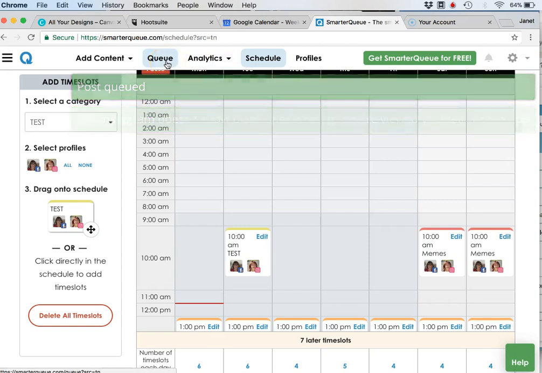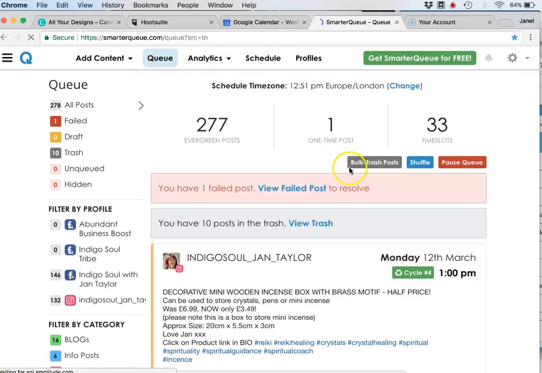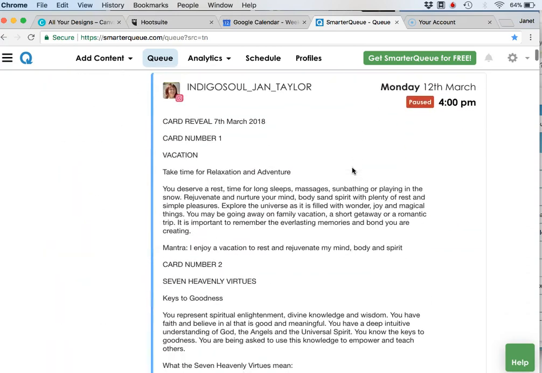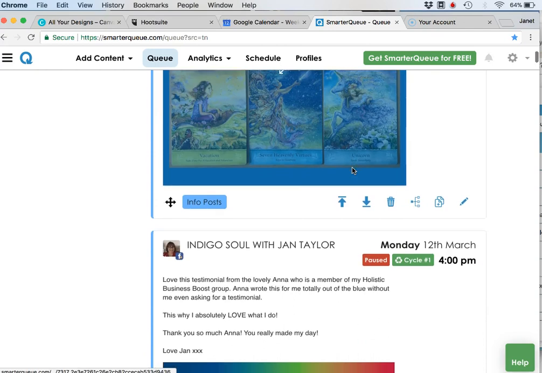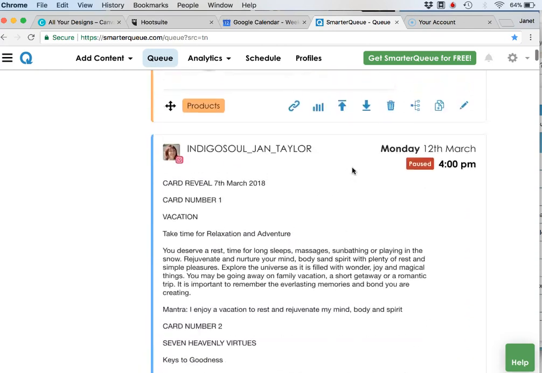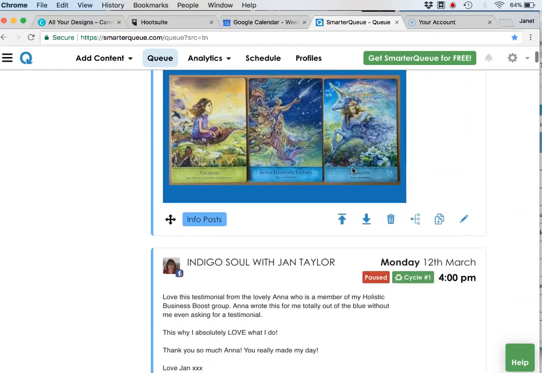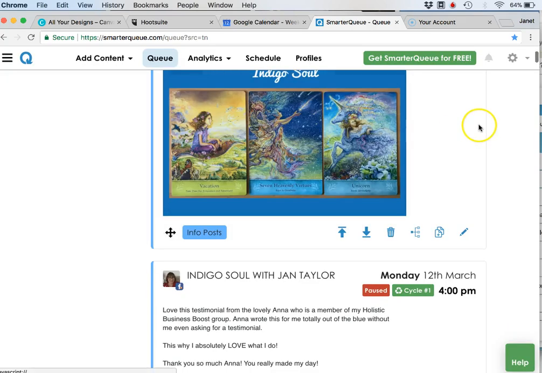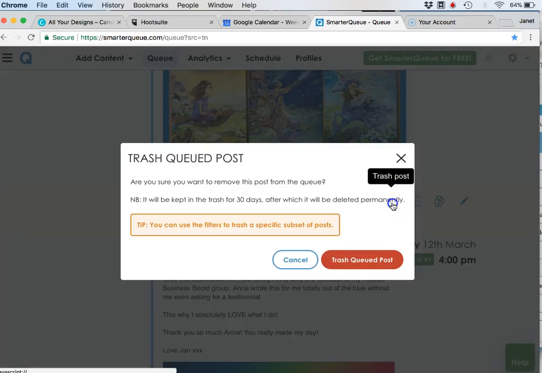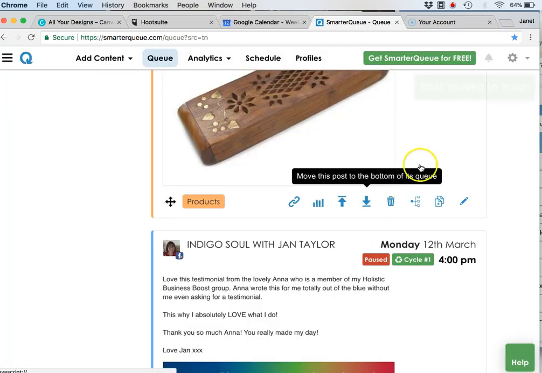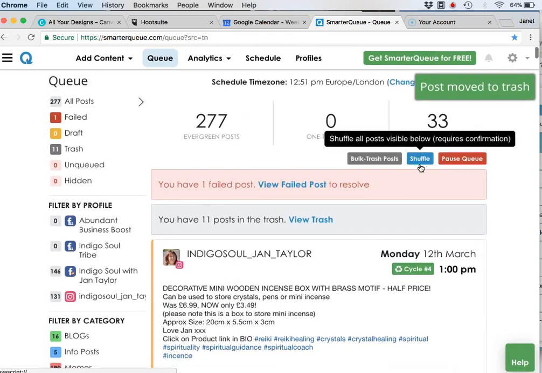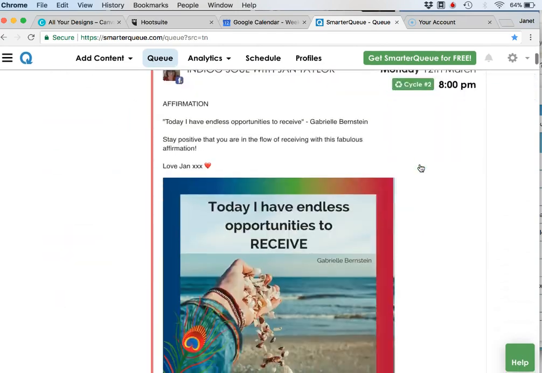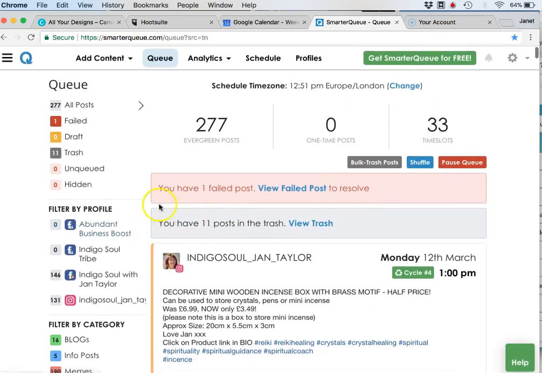When you click on queue, okay, you can see all of the posts that are queued to go out. So that's my product post. Oh, I need to delete that one actually. I did that when I couldn't get Hootsuite to work the other day. If you want to delete a post, you just click on trash post, trash queued post. Where's the other one gone? The other one's disappeared. I'll find it in a minute.